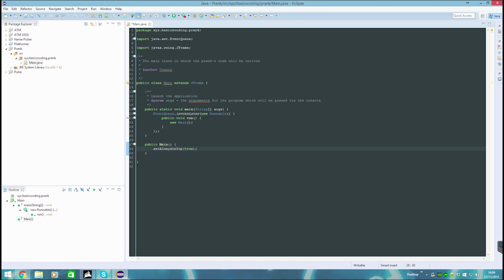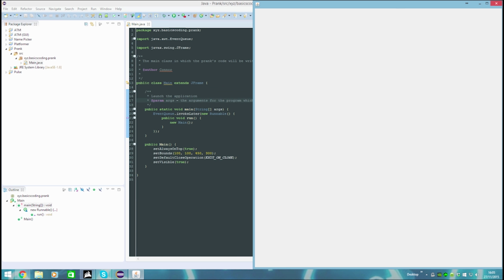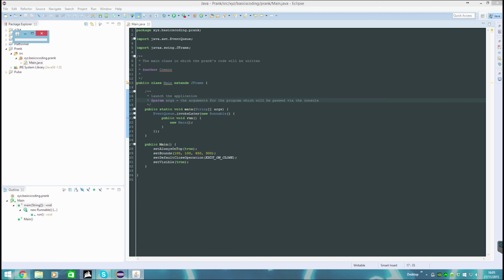Okay, so, where was it? Yeah, setBounds 100, 100, 450, 300. Set default close operation, EXIT_ON_CLOSE. Set visible, true. Okay. So now we've got a resizable JFrame, which will be good because we'll be making it different sizes, different locations, and everything. And now we just need to close.